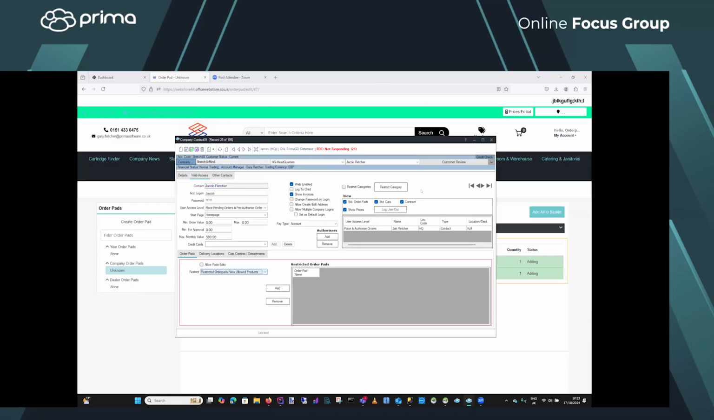The other way is to restrict to only the products in the order pad. You would click onto this button and add the order pads in here, and the user will only be able to see the products shown in here when they're browsing the site. One thing that overrides this setting is if they've got standard catalogs ticked, because then you can see all the products, so it contradicts this setting. If you want to do this type of restriction with an order pad list here, untick this box.